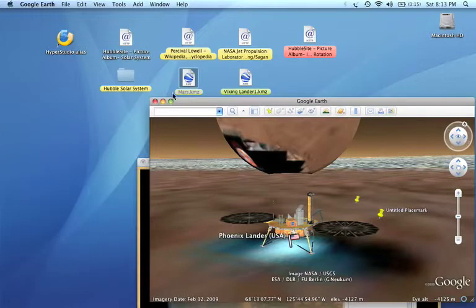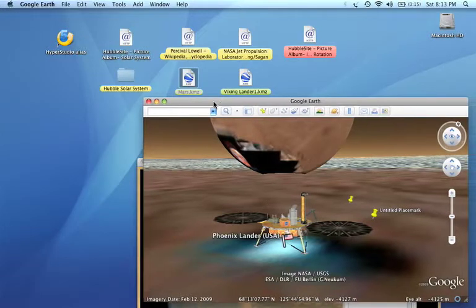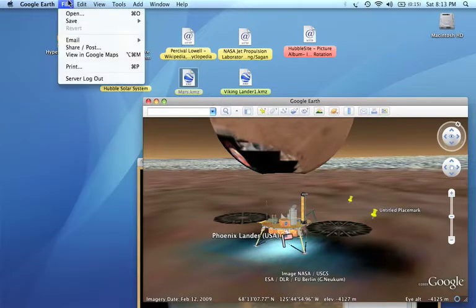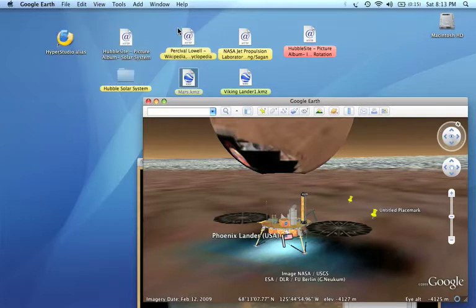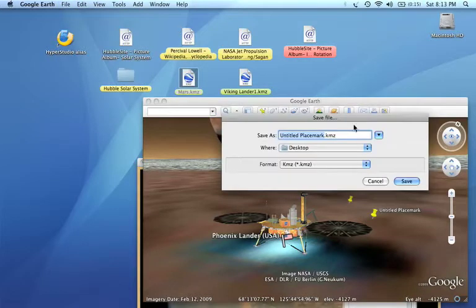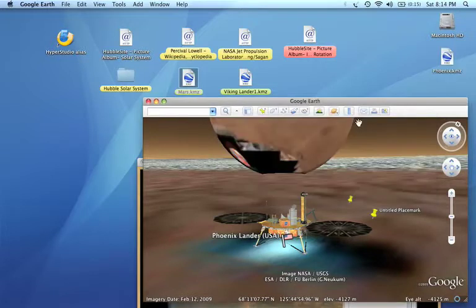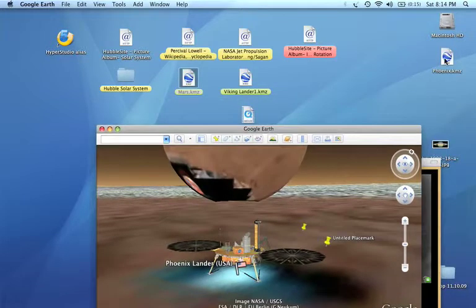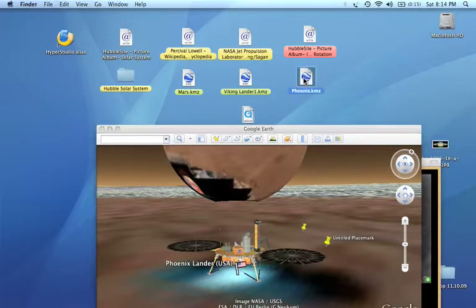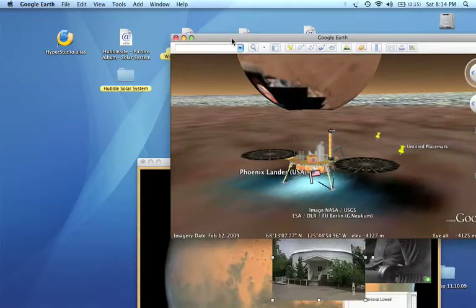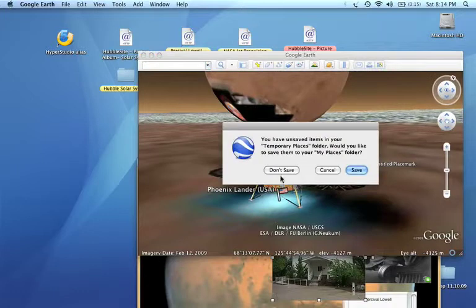And to save this on the desktop, you go to the File menu and choose Save Place As. And we'll name that Phoenix and put it on the desktop. Now you probably saw that appear over here. So for instance, let's just close Google Earth to show that it works.